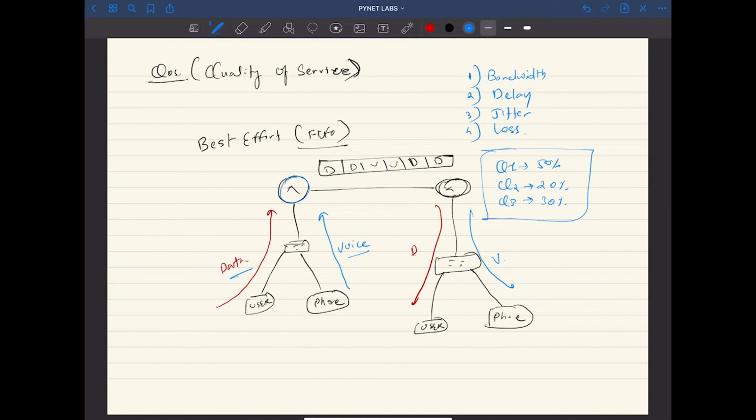And then we can specify what kind of traffic needs to go into Q1, what kind of traffic needs to go into Q2, and what kind of traffic needs to go into Q3, so that the data is not sent indiscriminately, and we take decisions sensibly about what traffic can be dropped.